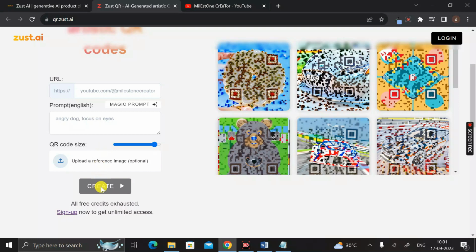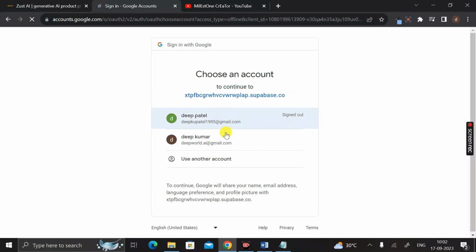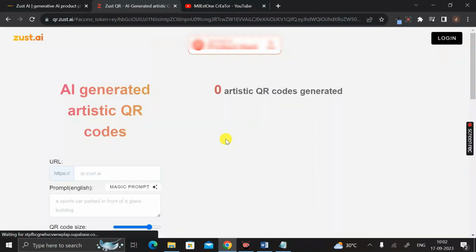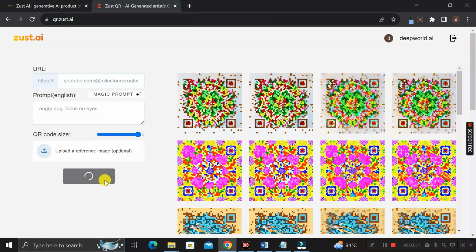Okay, the next is you have to click on this create tab, but before that you have to again click on this login option and click on sign in with Google. Then select the account, and now here you can see this create tab has enabled, right? So just click on this create tab and it will take a few seconds, so just wait for that.